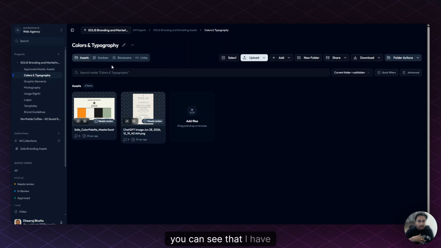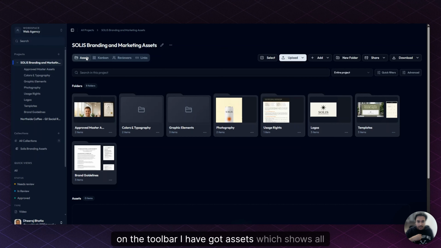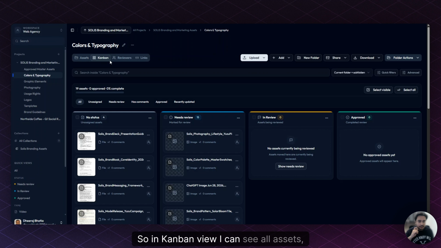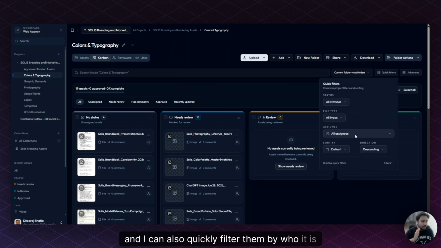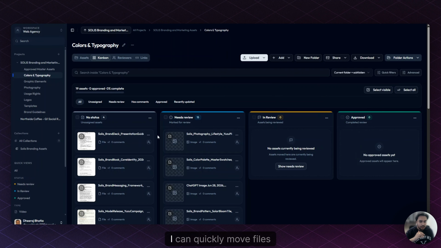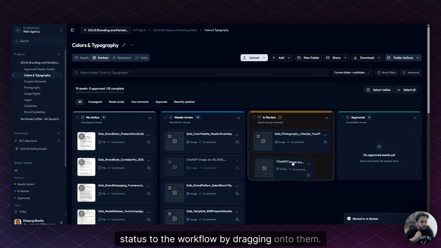Here you can see that on the toolbar I have got assets which shows all the folders at root level, as well as how later on I traverse through the library. It keeps on updating. We also see the Kanban view. So in Kanban view, I can see all assets, of what stage they are in, and I can also quickly filter them by who it is assigned to, what type of the file it is, what is the current status on it, and I can sort them as well. I can quickly move files between reviews status to the workflow by dragging onto them.